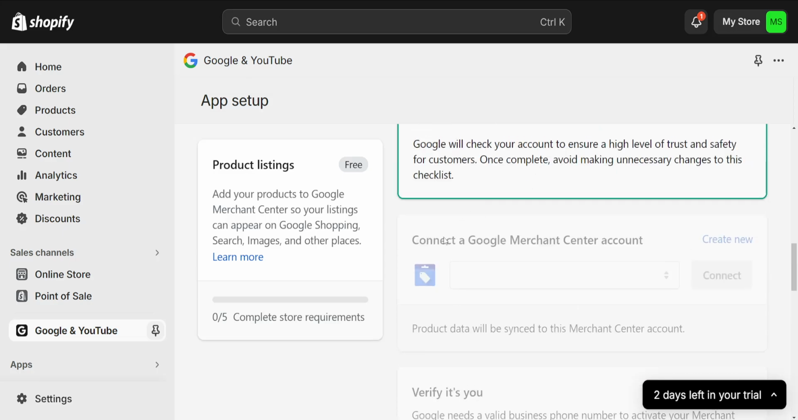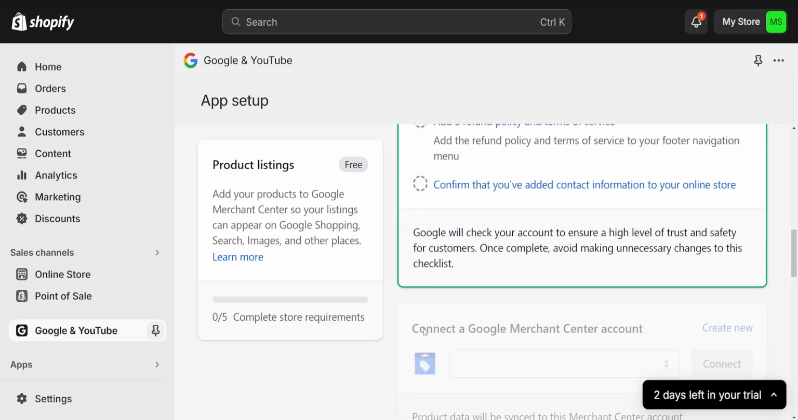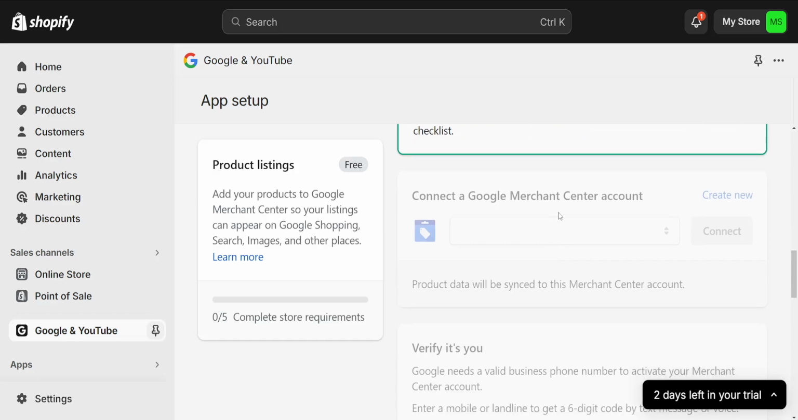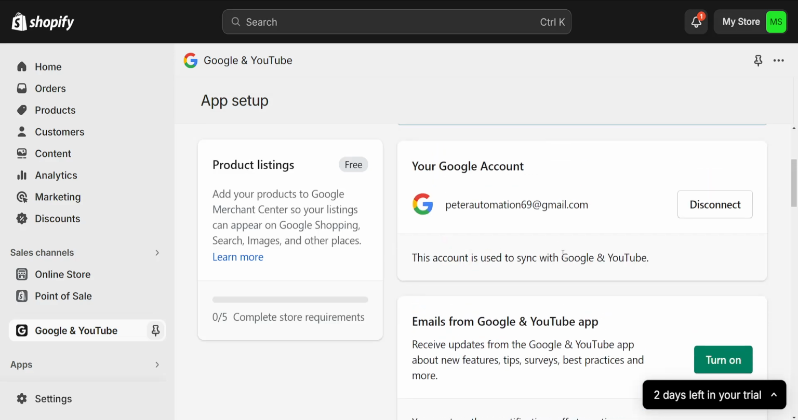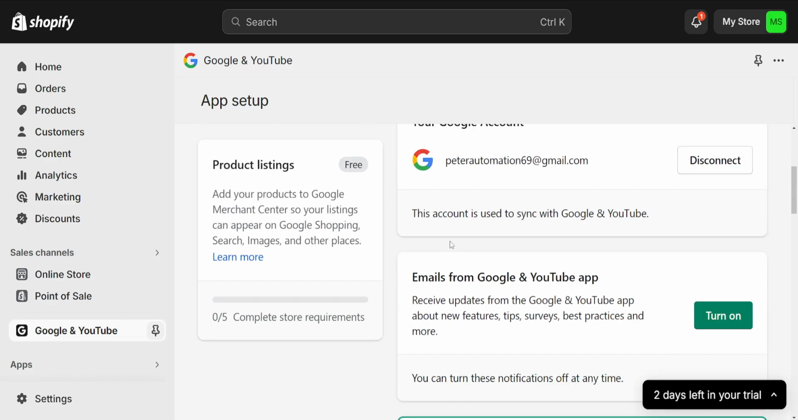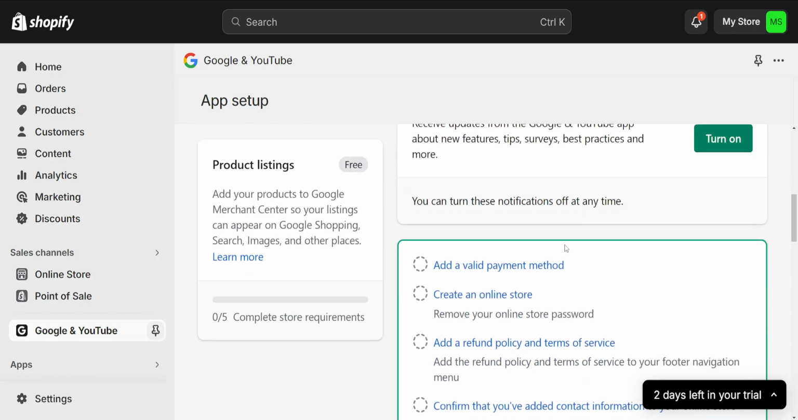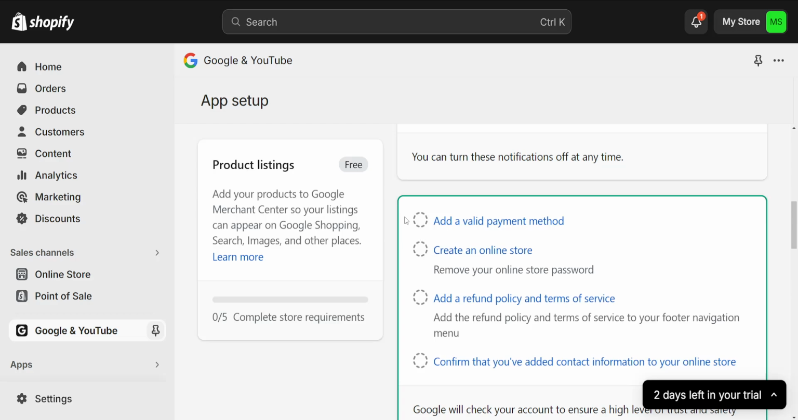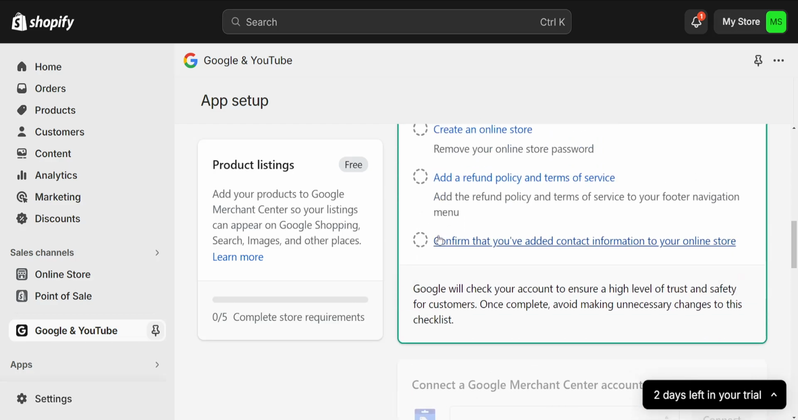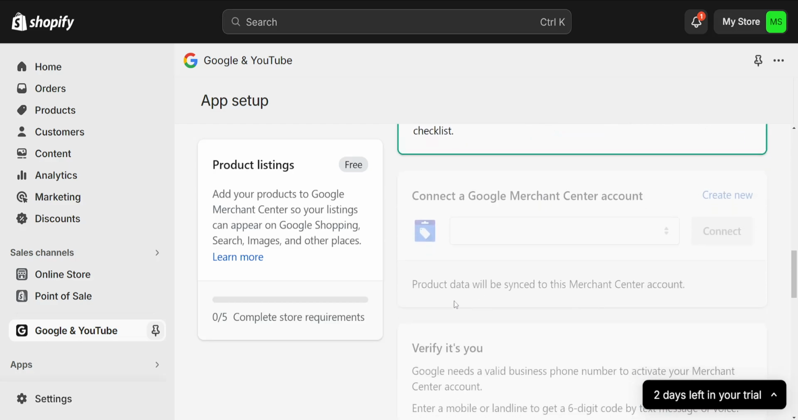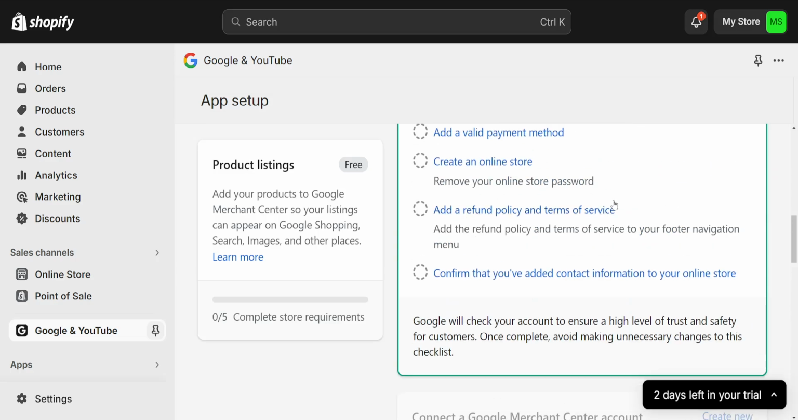And if we scroll down, we will be able to see this option to connect a Google Merchant Center account. So if you have one, you can use this tool to connect it, or you can create a new one, but it will first ask us for some more information here, to which we have to agree and turn on, and we have to fill out all of this information here. But basically, after we have completed this, then we will be allowed to connect a Google Merchant Center account to our Shopify account.